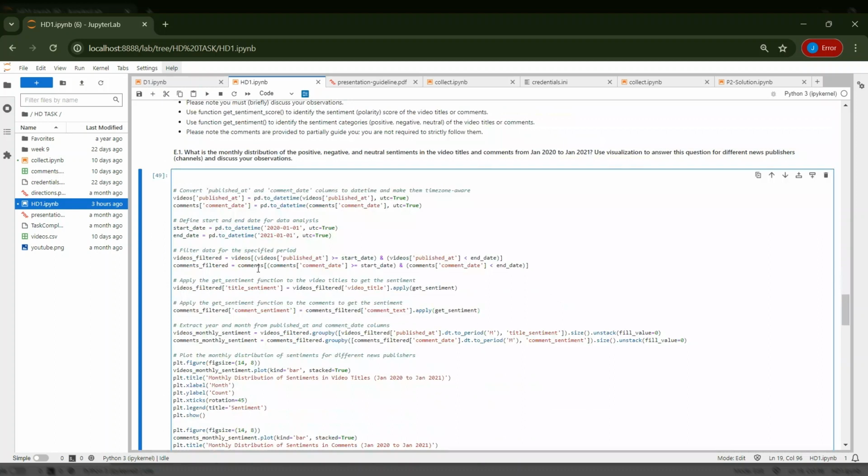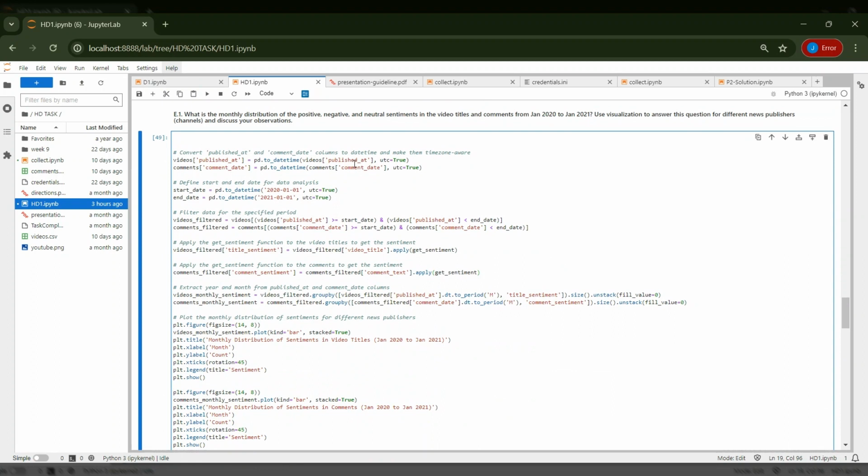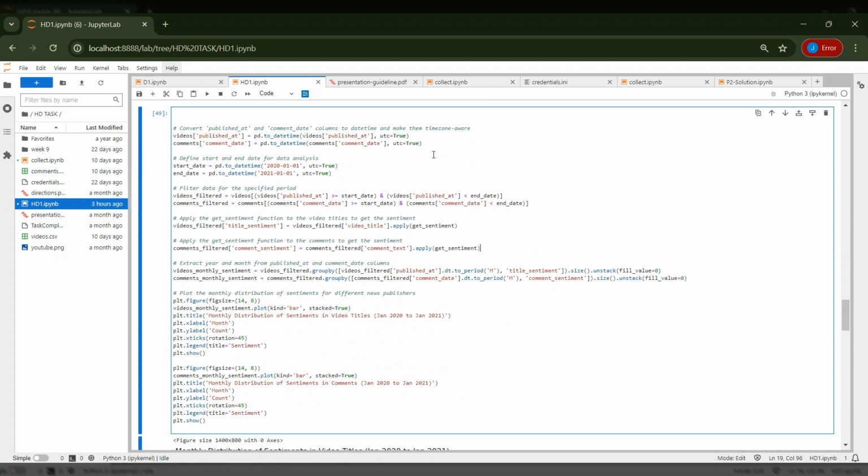The question is: what is the monthly distribution of the positive, negative, and neutral sentiment in the video title and comment from January 2020 to January 2021? Use visualization to answer the question for different publishers. Firstly, convert the published at and comment date columns to datetime and make them time zone aware.